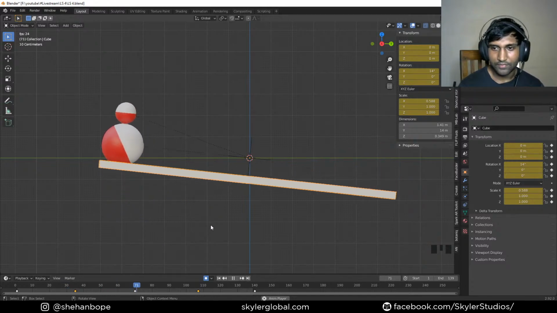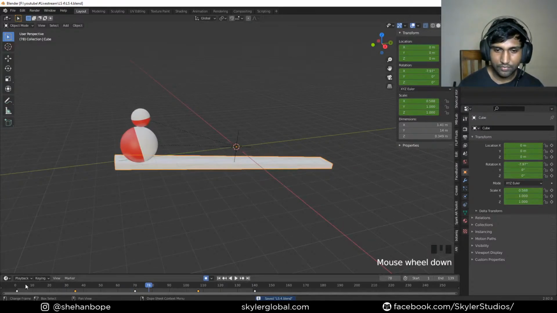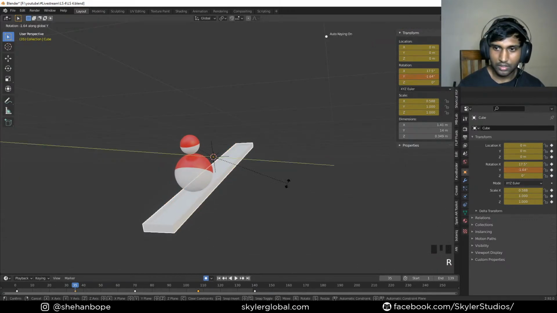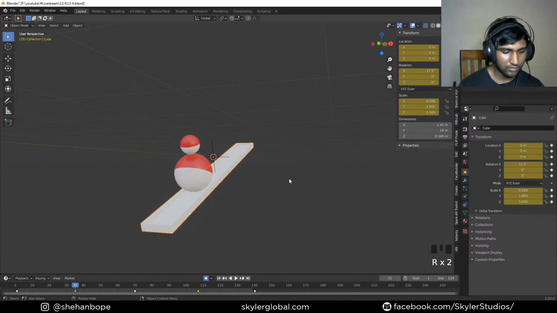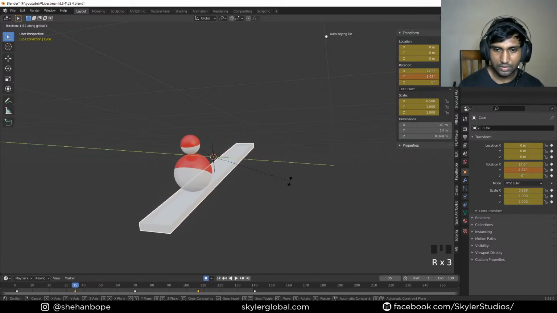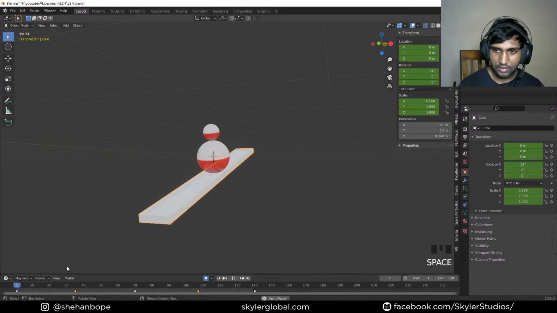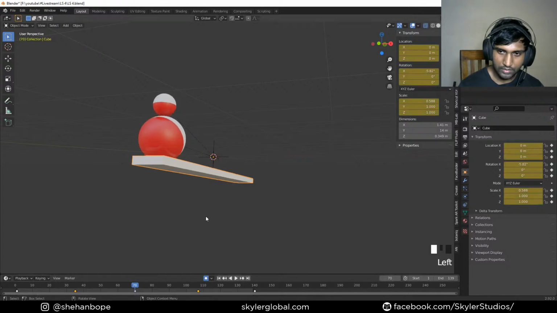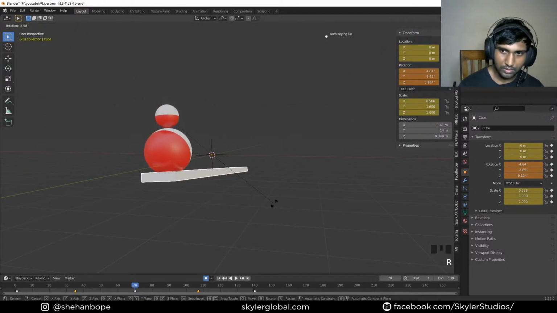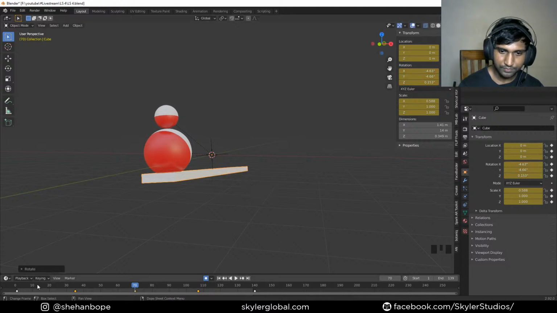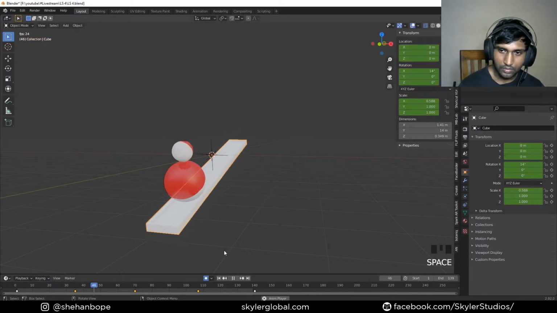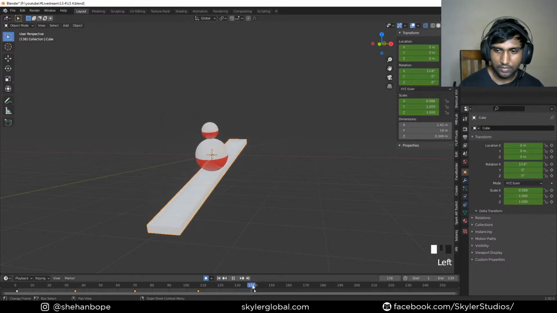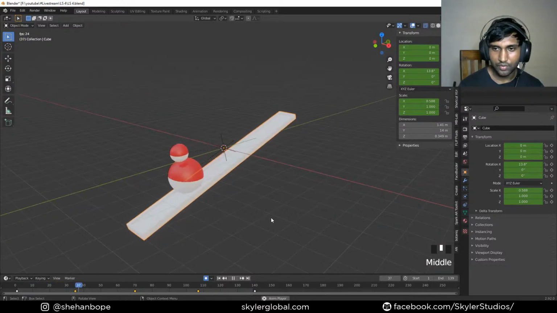So yeah, now we have that, and maybe we can add a few more, like a small rotation here, maybe in the x value. No, we already have it in the x, so maybe something like that. And at the 70th frame, maybe we can make it rotate like that. Yeah, so it's not just a straightforward animation.